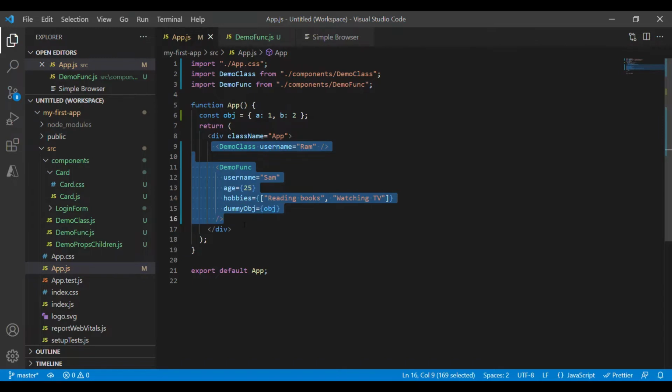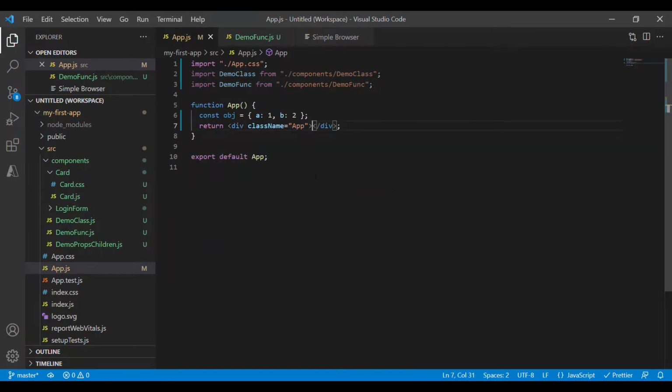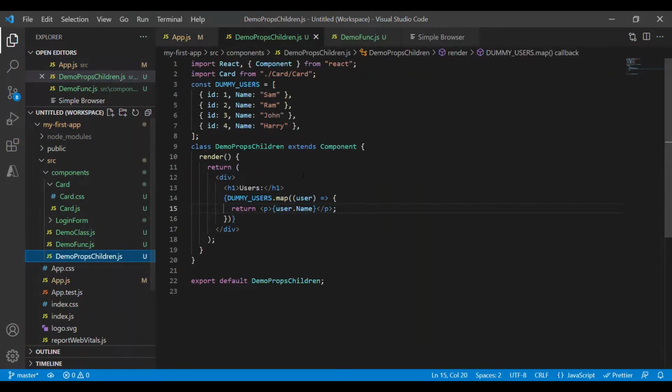Let me clear this code. To demonstrate this, I have created a file called demo props.children, and here I have a dummy list of users, and each user is an object in this array, and each user has the properties ID and name. Inside the render method, I am iterating through every user and displaying the user name.